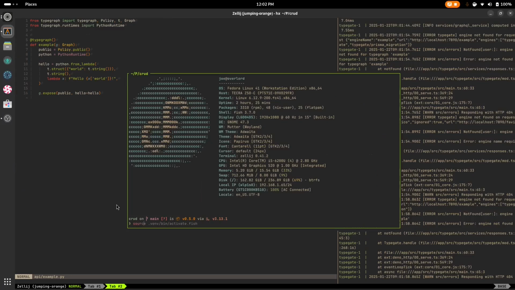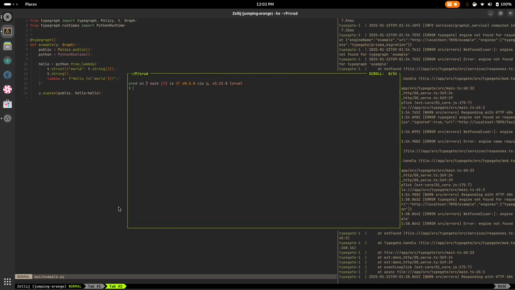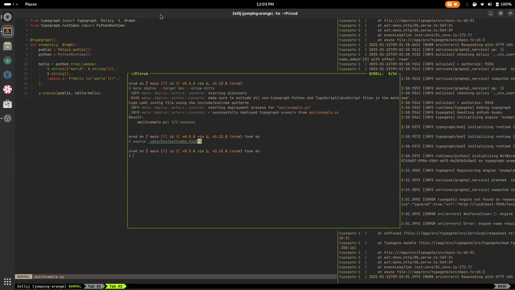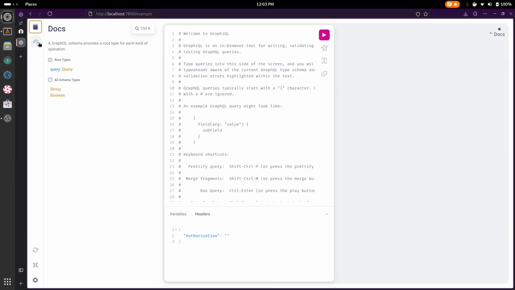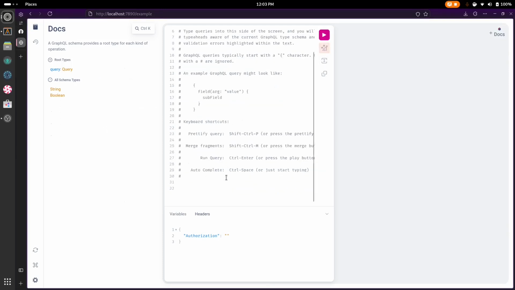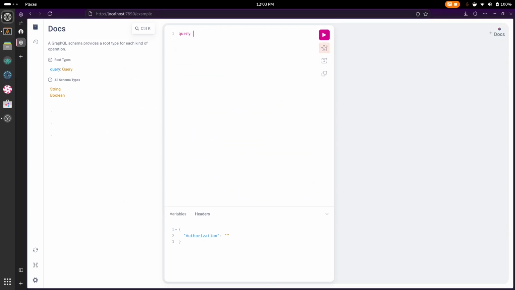Let's deploy it to see what we get. After deploying, open your favorite browser and enter the provided URL. You'll now see the GraphQL playground. Metatype makes it super simple to create a backend and expose GraphQL APIs.